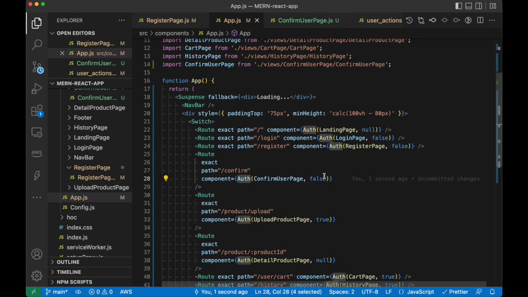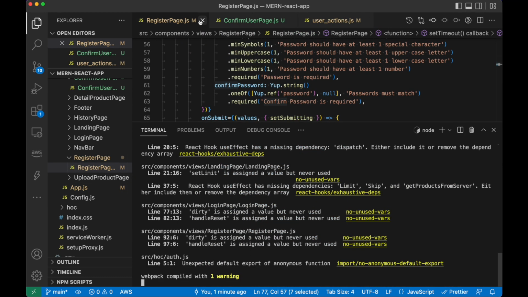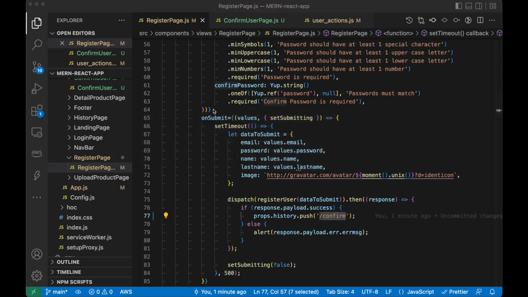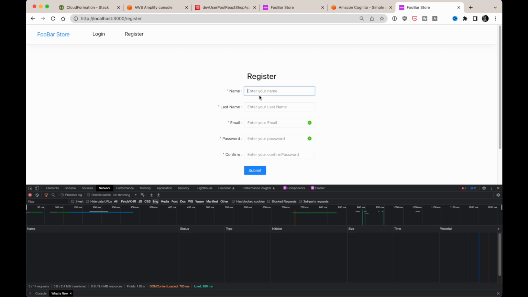It doesn't need to be authenticated. This is middleware. We are going to change it in a moment. But I think with this, now we are ready to test. Let's make sure that everything is compiled. Yes, and let's try it again. Let's go to register. Let's try again.